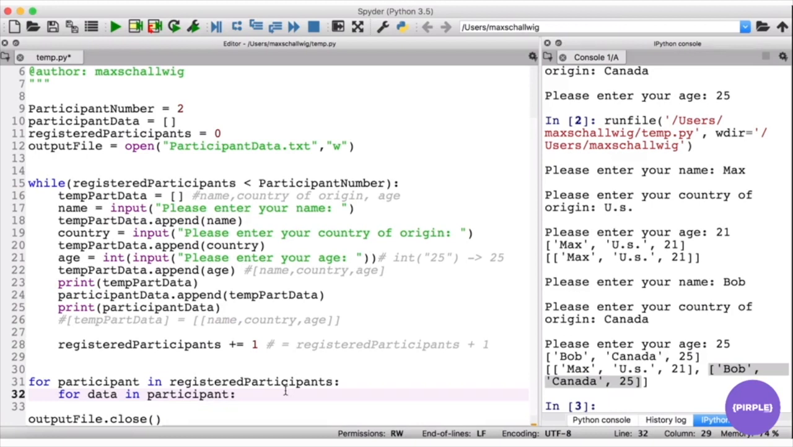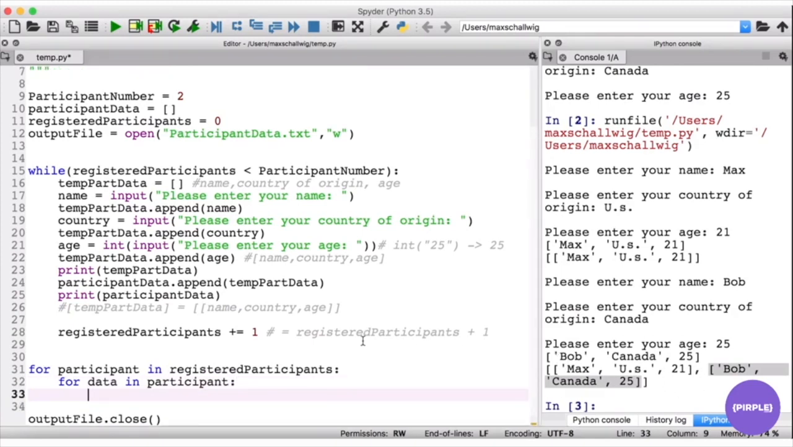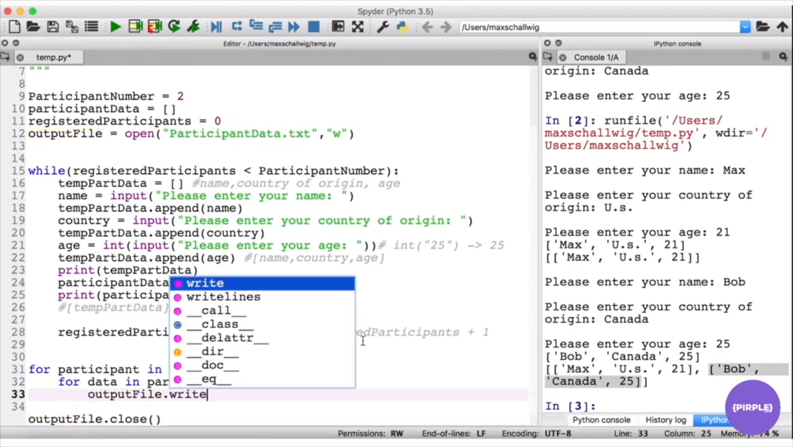And so we remember that if we have a for loop here, every time this loop is completed, this for loop will get called. So this loop is going to get called every time we have a new participant. Okay, so what do we want to do to this data? Well, this data we actually want to write to the file. So we're going to take our output file, and we're going to do something to it. And what are we going to do? We're going to write to it.